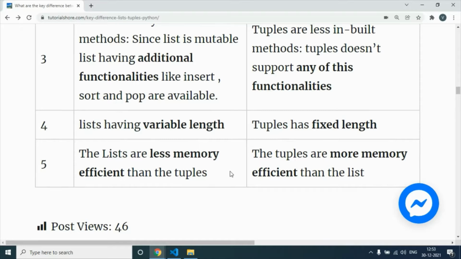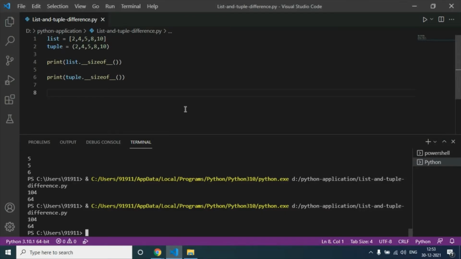So lists are less memory efficient than tuples, but tuples are more memory efficient than lists. So in the case of memory efficiency, tuples are the best option. When we are handling bigger data, we have to use tuples.